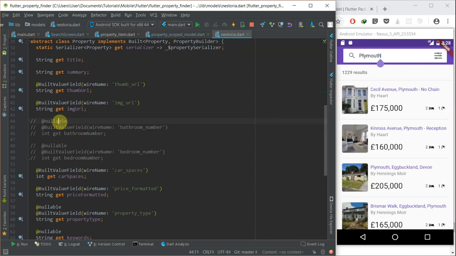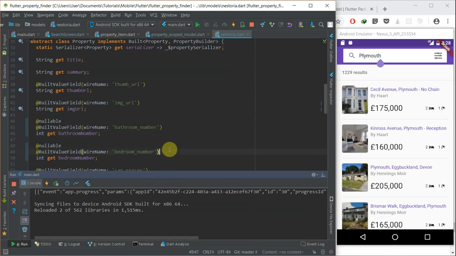So I'll head back to this value type classes and uncomment this stuff over here. So bedroom number and bathroom number are correct. They can be nullable, which means their values can be empty. So if I save this, there should be an error during serialization.